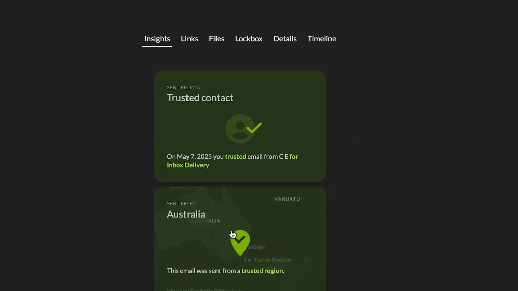Back up top, there are extra tabs, mostly for the tech folks. But if you're feeling brave, go ahead and explore.